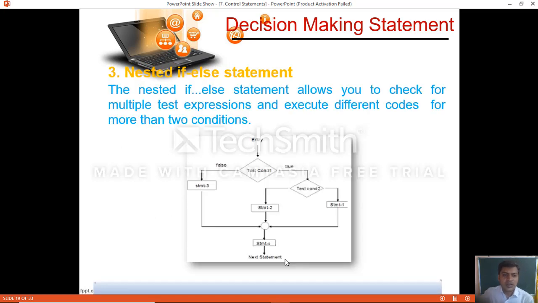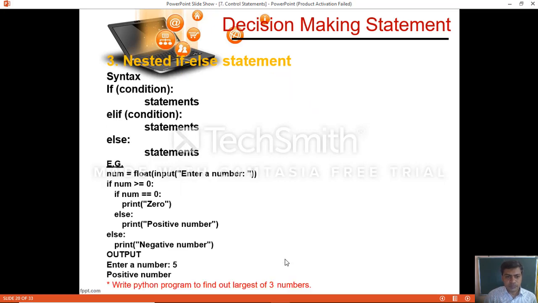Okay, now nested if else statement. The nested if else statement allows you to check for multiple test expressions and execute different code for more than 2 conditions. So if you have a condition within a condition, if the top level condition is true, then you can get into the inner condition. That is what we call a nested condition. There is another type, if else if condition, which we call an else if ladder, that I haven't shown here. While executing a practical example, I will show you how you can make use of the else if condition. So for nested if else statement the syntax is if condition, elif condition, that is what is here. But nested condition means a condition within a condition. Yes, this also becomes part of a nested condition. It's not full-fledged, it's part of it.